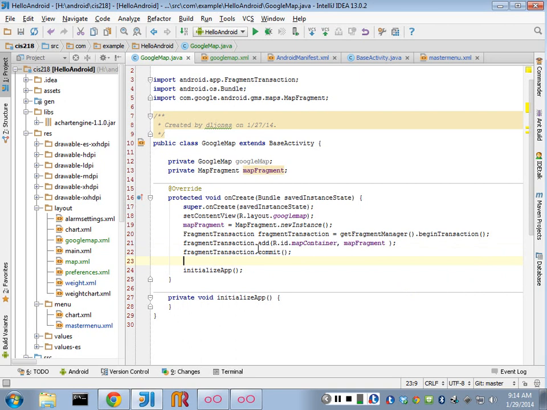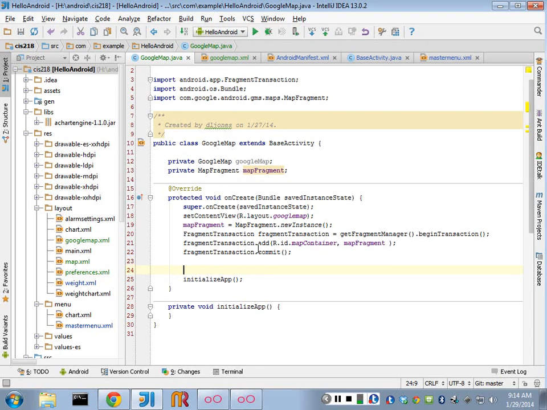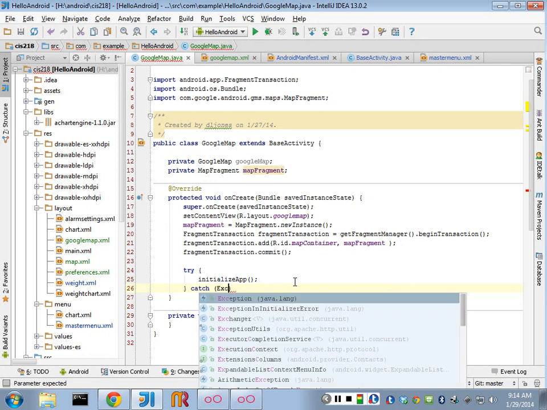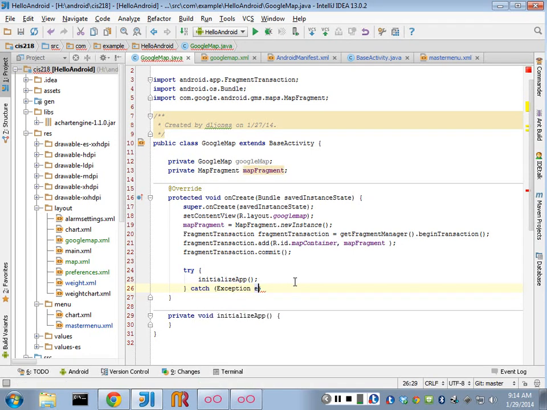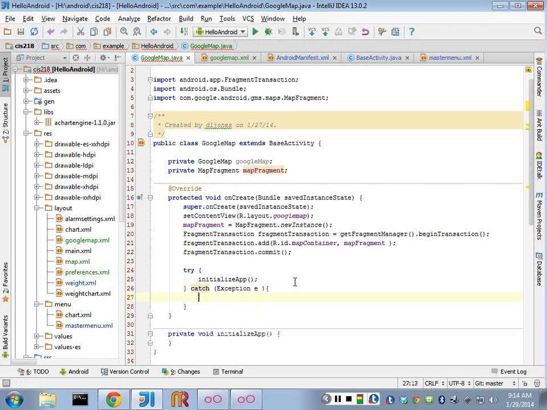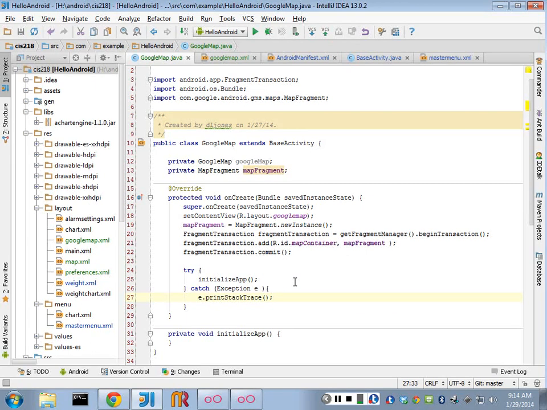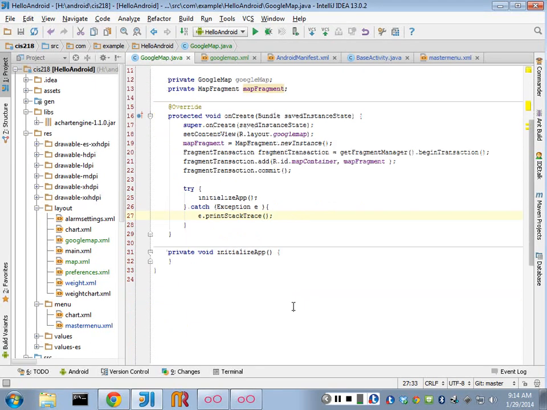And then there are problems because sometimes the Google Map doesn't load for various reasons, like network problems. So we need to put this in a try-catch. So we're going to try to initialize our app, and if it doesn't work, we're going to catch everything. We'll call it e, and we'll just call the print stack trace method, because that's a bad error if that happens.